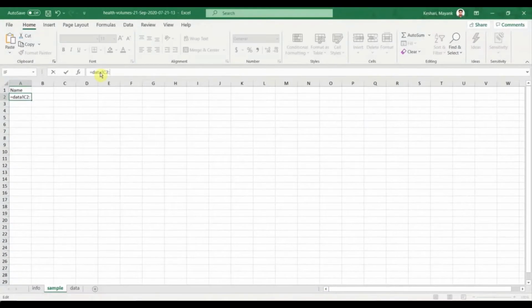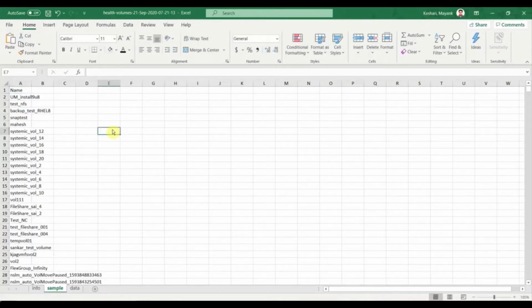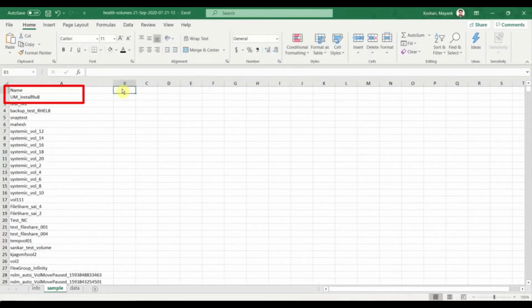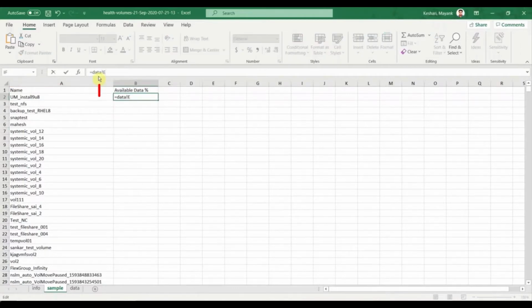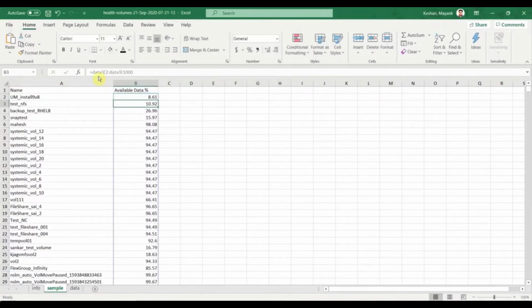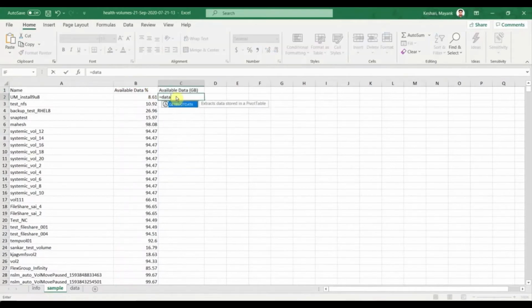Now we're going to introduce some customizations to the Excel sheet. We'll create a sample sheet and import the data from the data sheet. We'll import the name of the volume, the available data percentage, and available data into different columns in the sample sheet. Create a formula to sum up all the available data.